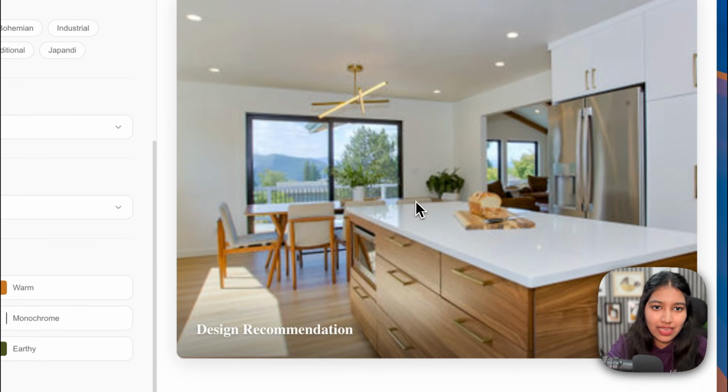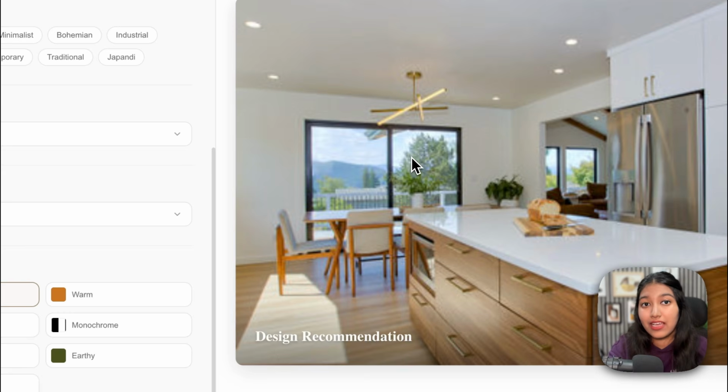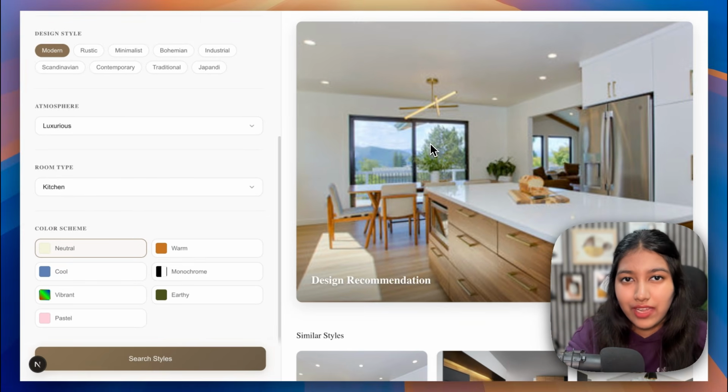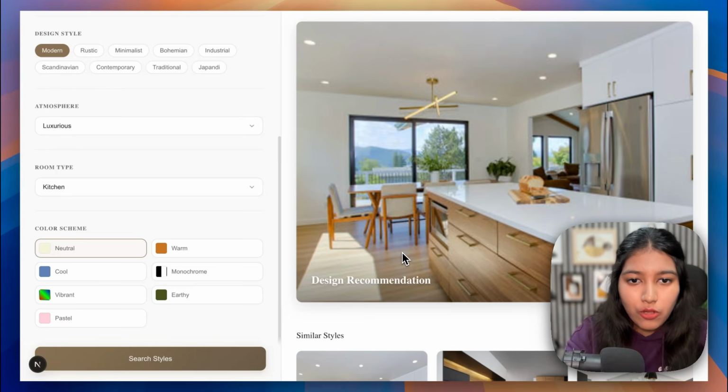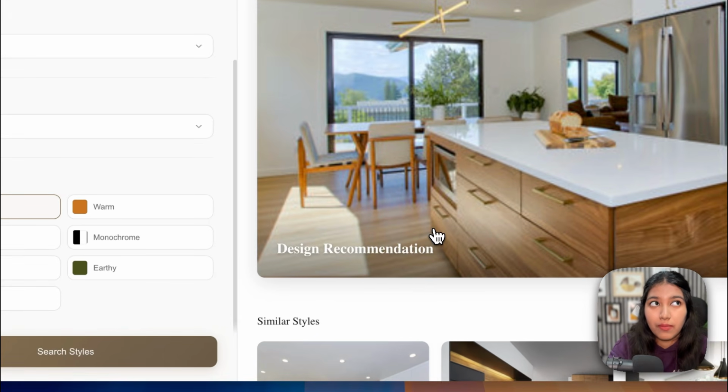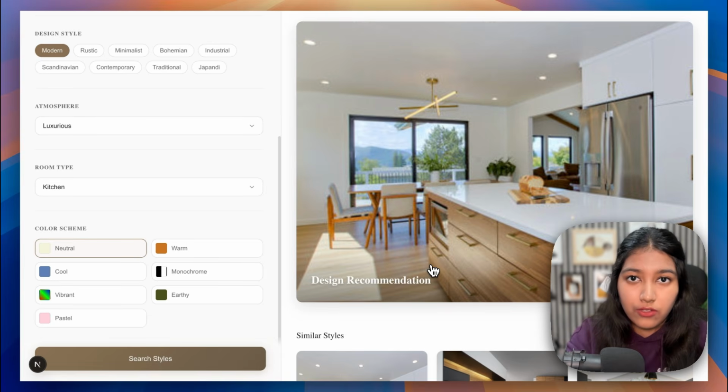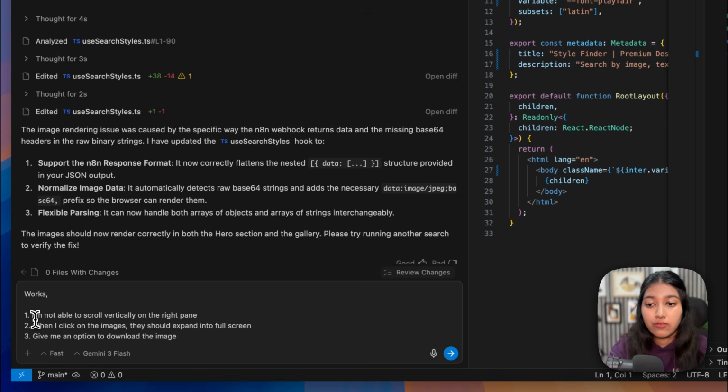Okay, so yeah, it's a little blurred because my images were initially very small. You must have seen, for example, this. So one thing is I'm not able to scroll, so let's fix that. And the other thing is I would want the ability to click on them and view them as a full image on full screen. And let me also add the functionality of being able to download them. So I've told it that I'm not able to scroll vertically on the right pane, and when I click on the images, they should expand into full screen and it should give me an option to download the image.